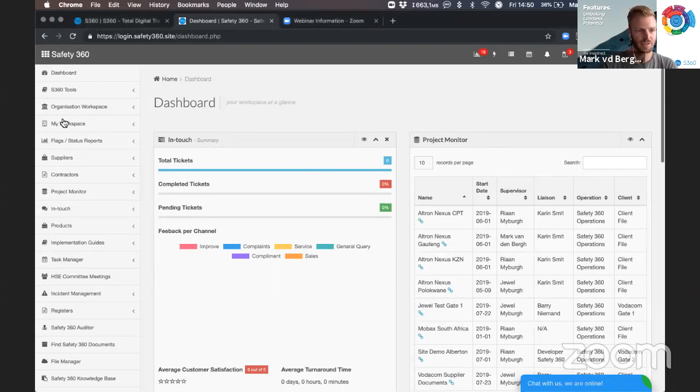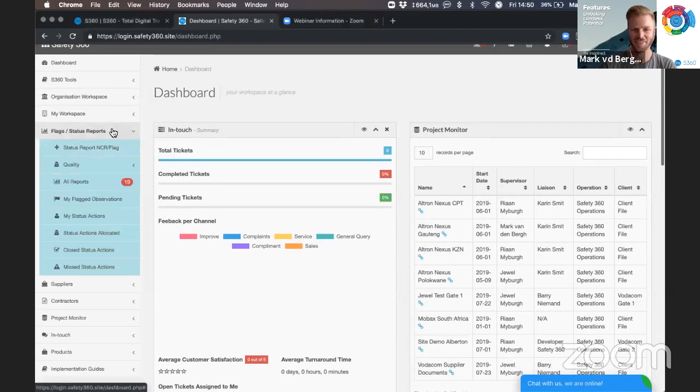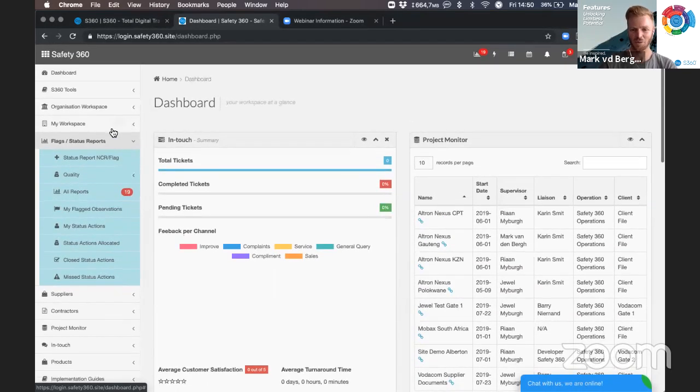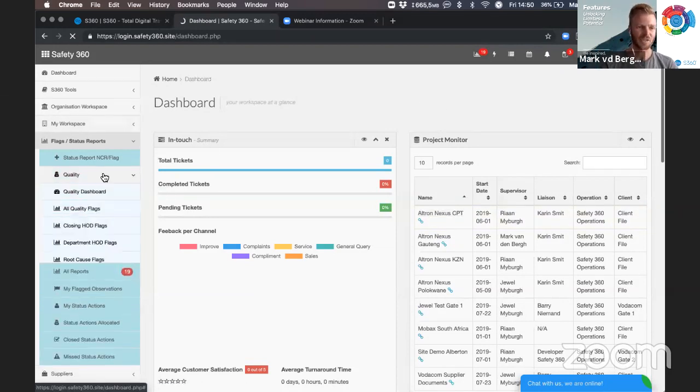Great. So in quality, we've got a quality dashboard. I'm trying to find where the screen is for the quality dashboard. Oh yes, it's in flags and status reports. So this is your normal dashboard. You can see here, that's literally where I am. And quality has its own little subsection.